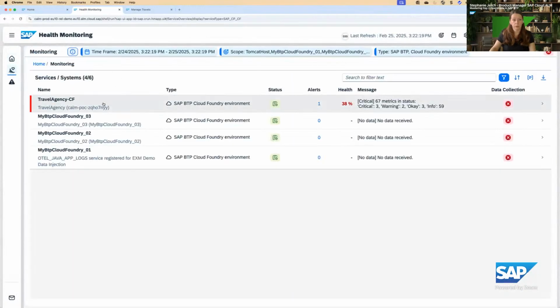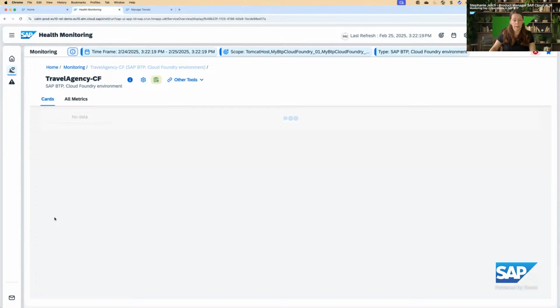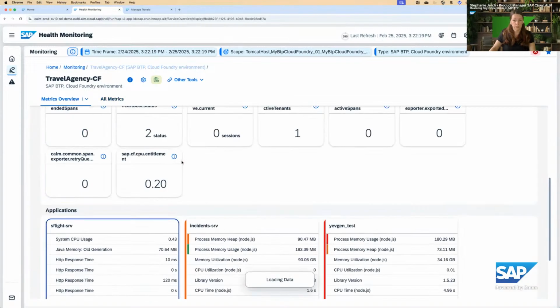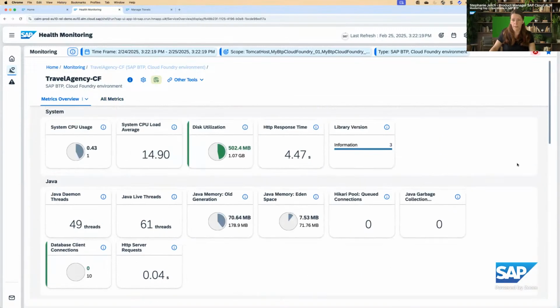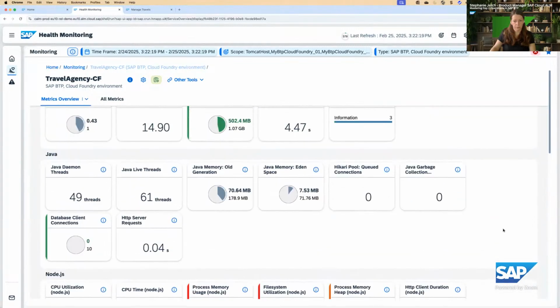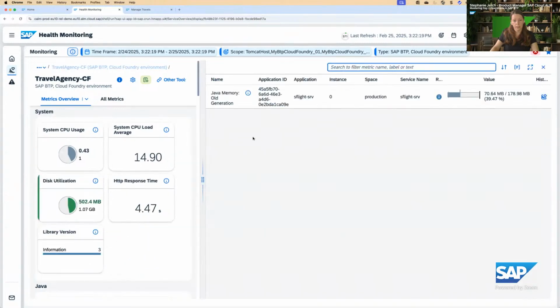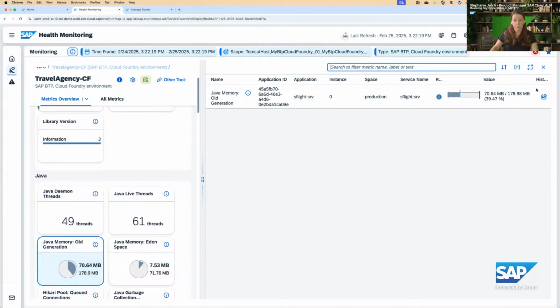So if I'm now going to that environment, the BTP Cloud Foundry environment, we can see that we have that travel agency in here. And in that travel agency, we now do get a list of metrics. So in that BTP sub account, there's not only one app running, we also do have a Node.js app running. This is why you can see also Node.js metrics at the bottom. But this is nothing which I would like to comment on in detail or show you. So such metrics, on the one hand side, you can also see more details. I'll take my favorite one, the old memory generation.